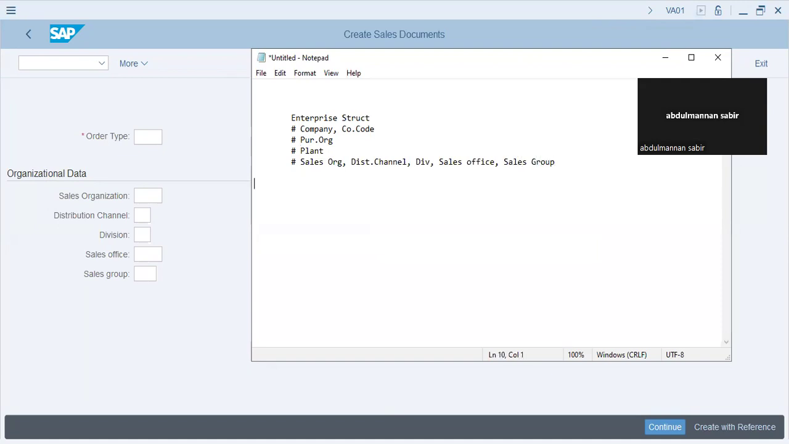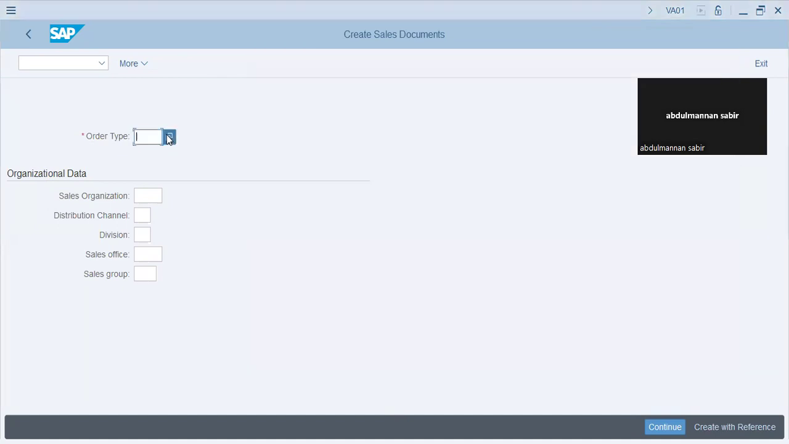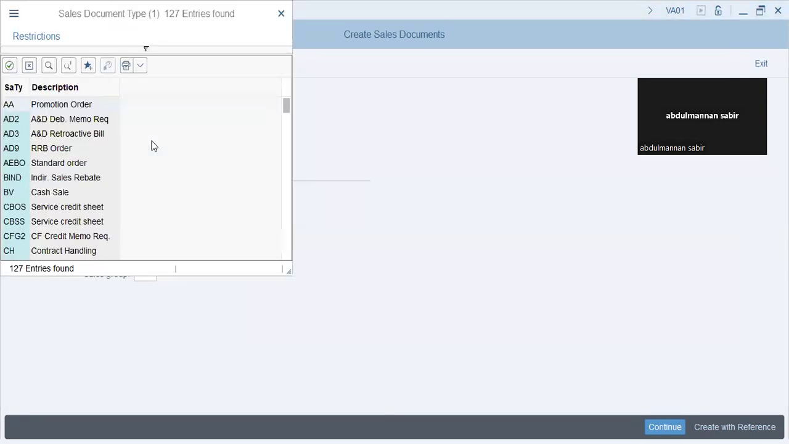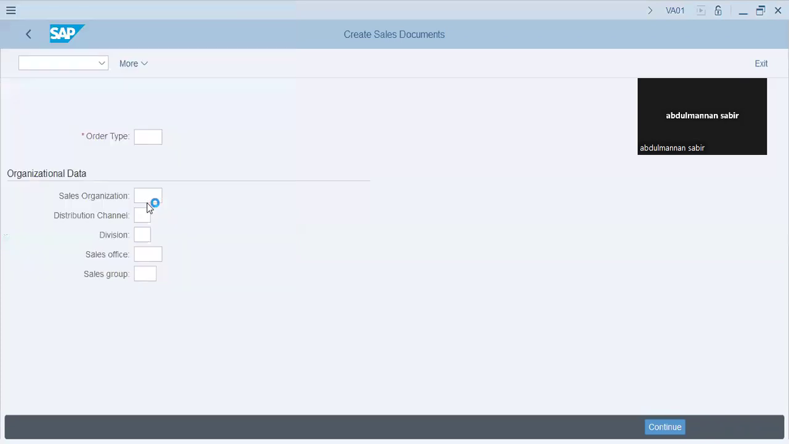Okay. And the order type that we see over here is basically where you attach a sales org with a certain type of orders, order types. Like for example, standard order.